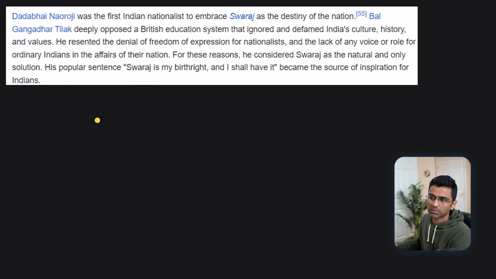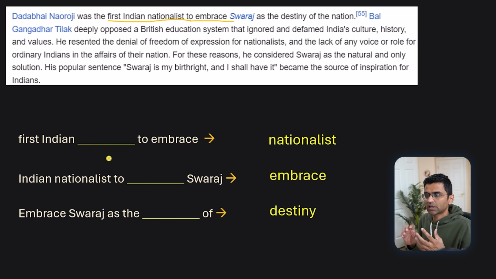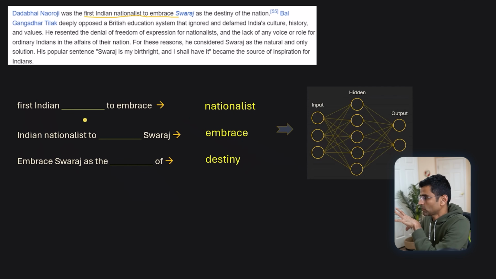This is the Wikipedia article on India's freedom movement, and here, to train the neural network, we can create the training pairs from this paragraph. We can come up with a problem that we want to solve, and the problem is filling the missing word. So here I am saying, first Indian nationalist to embrace... So what is the missing word here? Well, nationalist. Similarly, we can come up with this kind of training pairs, and then we give these training pairs to the neural network for training.